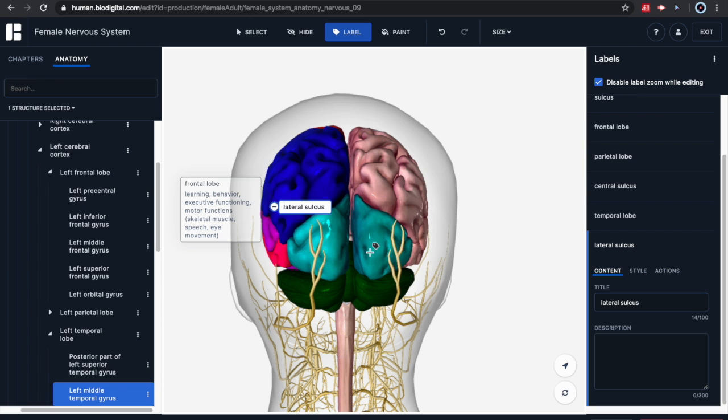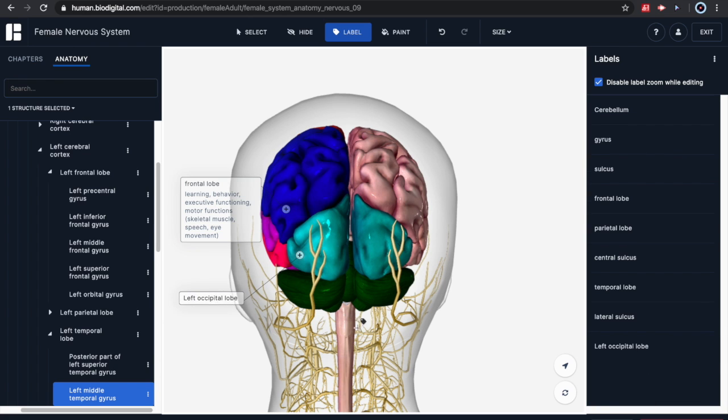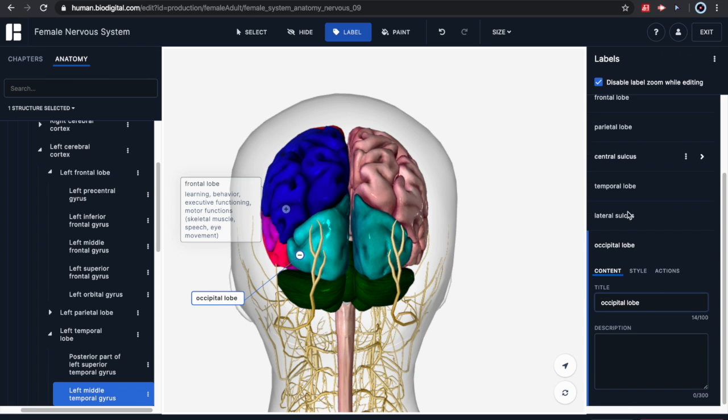Now let's turn to our occipital lobe. We're going to label that. I'm going to make sure that I label the left-hand side because I'm going to be removing all of this right side. So we've got our left occipital lobe. You can leave that left if you prefer. That's fine.